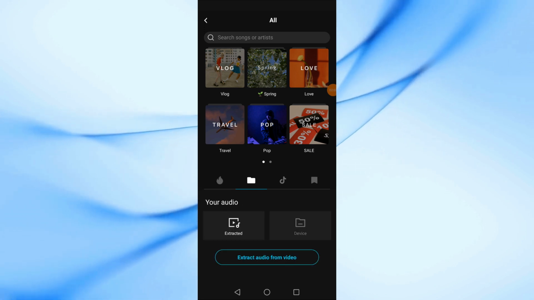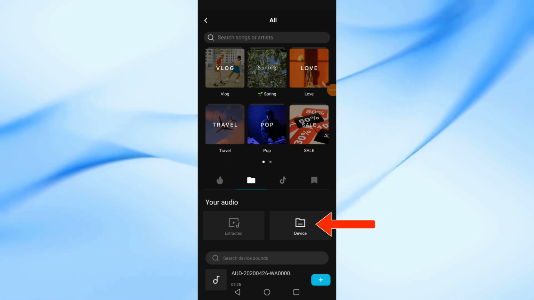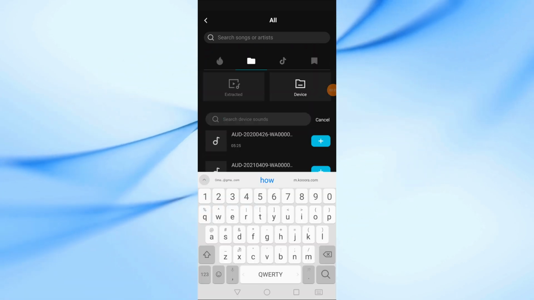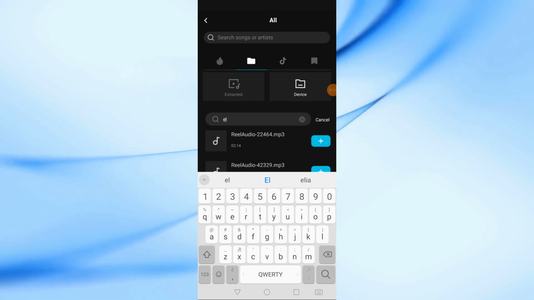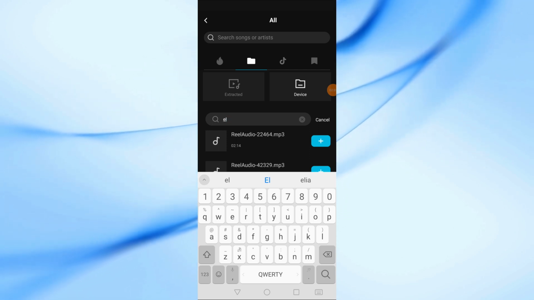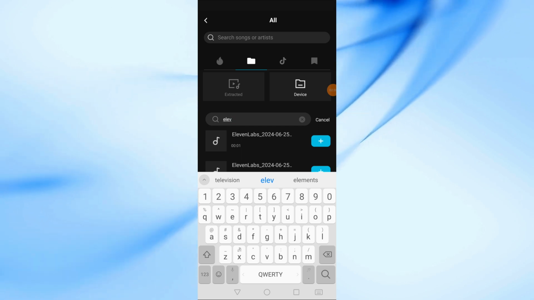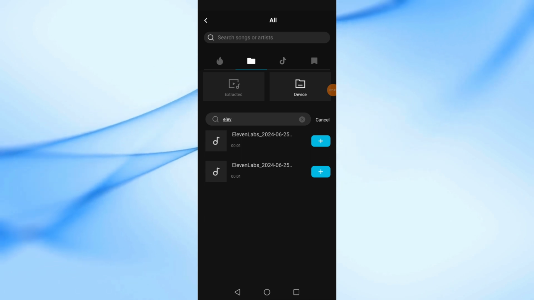After that, click on the file icon from here. Then click on the device option from here. Here in the search box, type 11 Labs to show you all the sounds we have downloaded to the phone. After that, click on the plus icon to add the sound to your project.